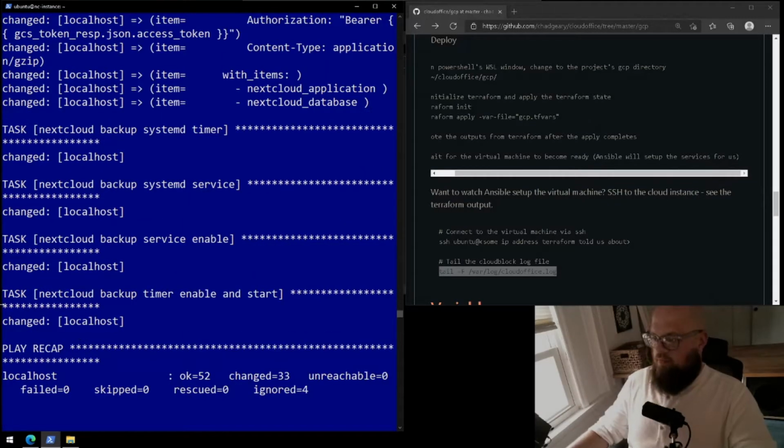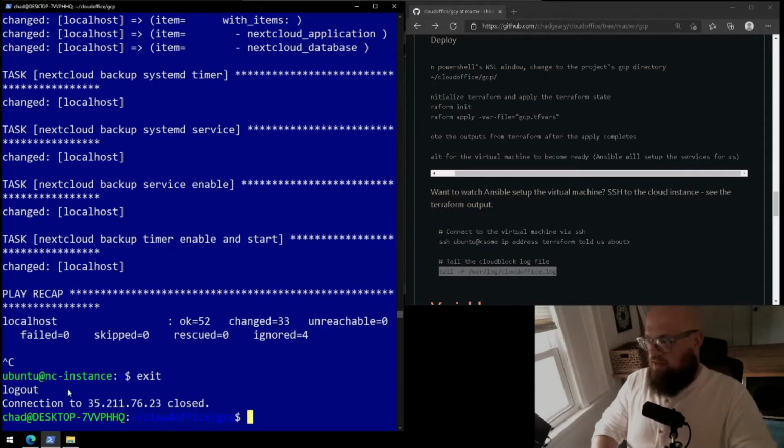We have the play recap from Ansible, and the most important bit is failed equals 0. That shows that none of the steps it went through failed, and everything is good to go. We have our Nextcloud instance running now. I'm going to Control-C out of the tail, and then exit to exit the instance.